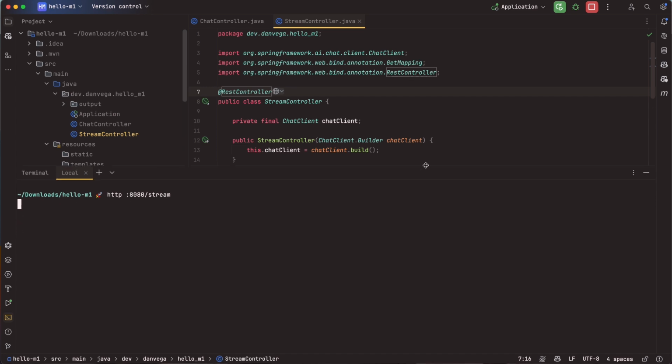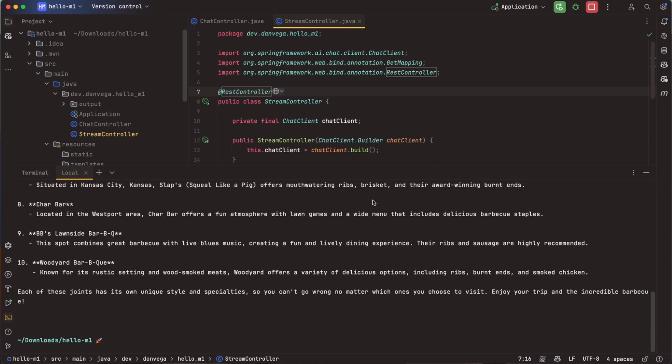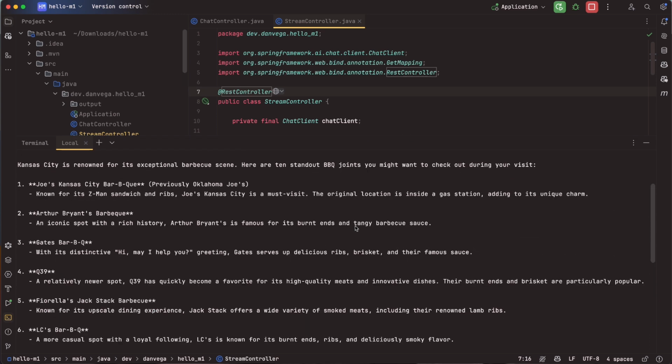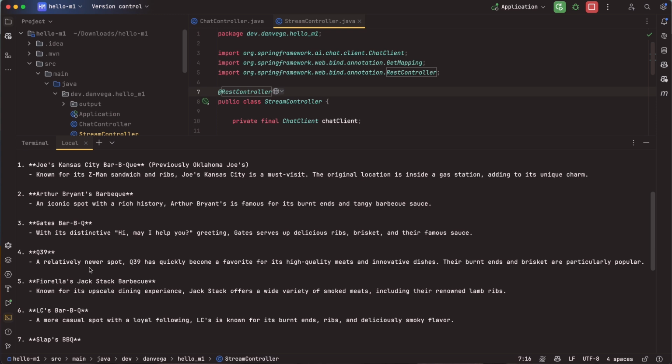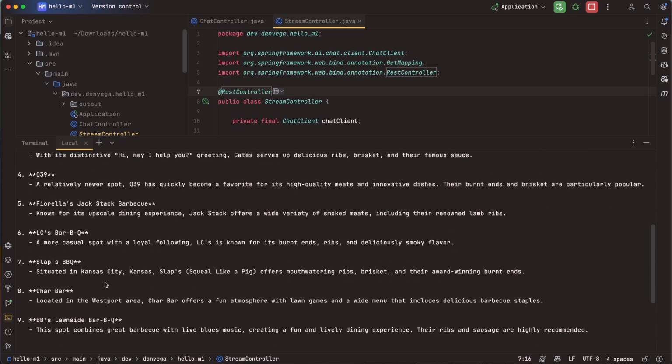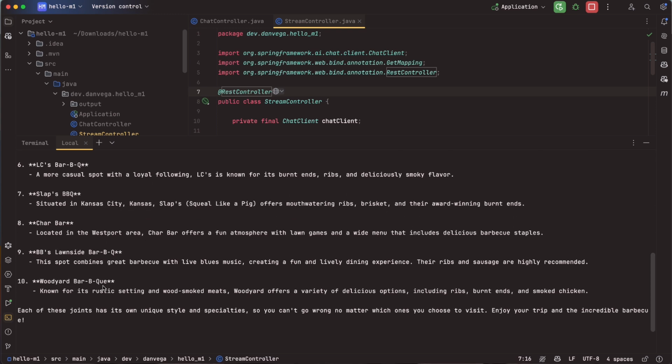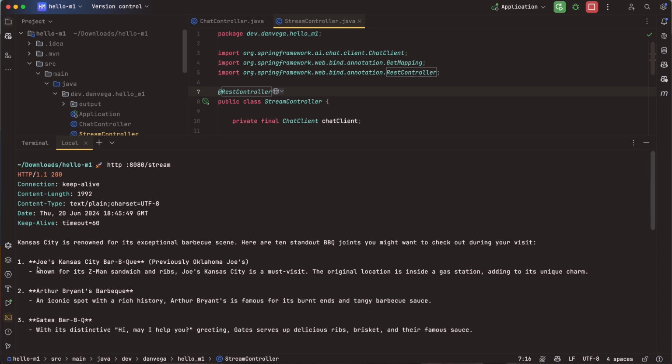And now this might take a second, depending on what it's going to respond with. In other examples I've seen, like give me 10 places if I'm going to New York City or Toronto, it has a lot more text that comes back. But even that was kind of a lot, right? So it says Kansas City is renowned for its exceptional barbecue scene. I couldn't agree more. So it comes back with 10 places that you must go. Oh man, all these places look amazing. But they're not just places, right? There's also some text in here.